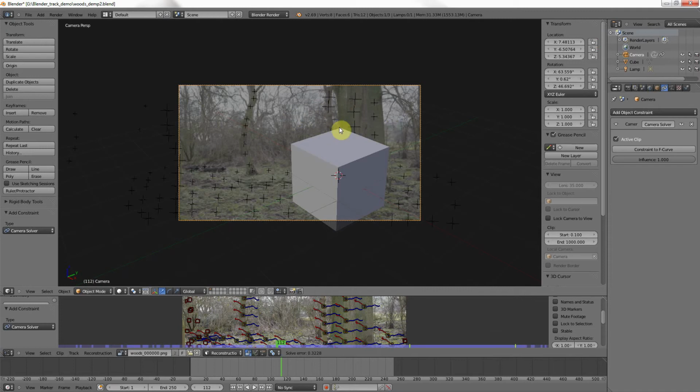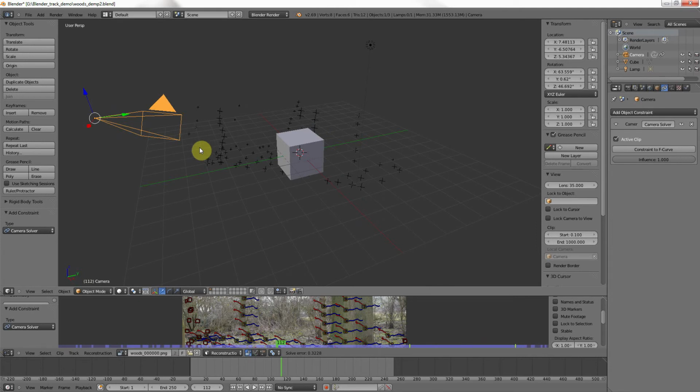So it's the object that we've got selected. I'm just going to press 0 to come out of that view. You can see by default the camera's at an angle focused on the cube. This little thing here is the 3D cursor. We'll use that in a sec.